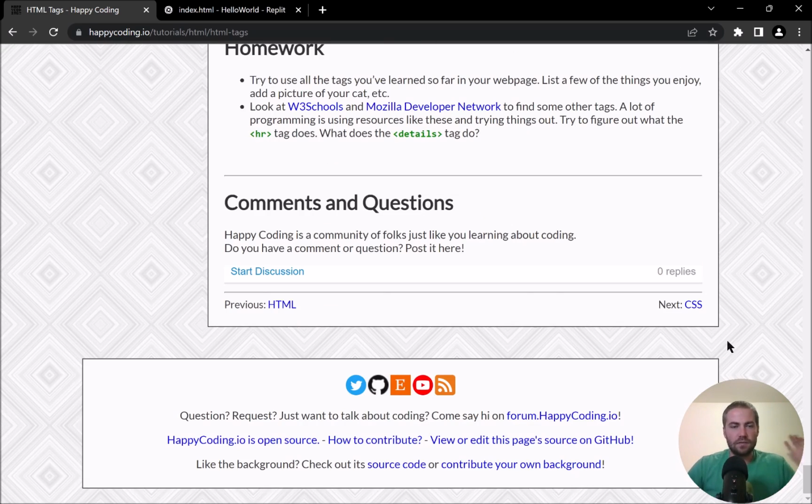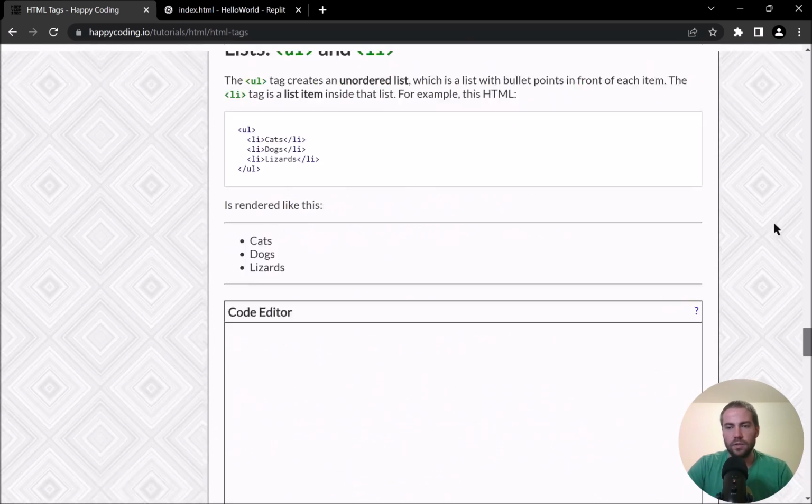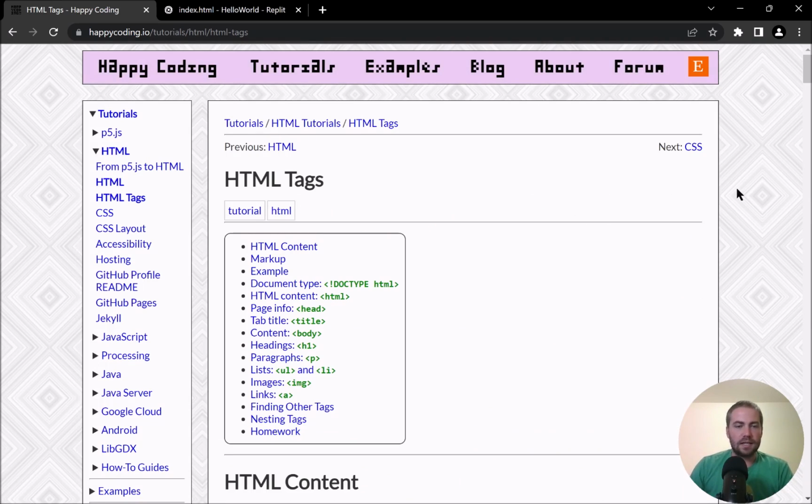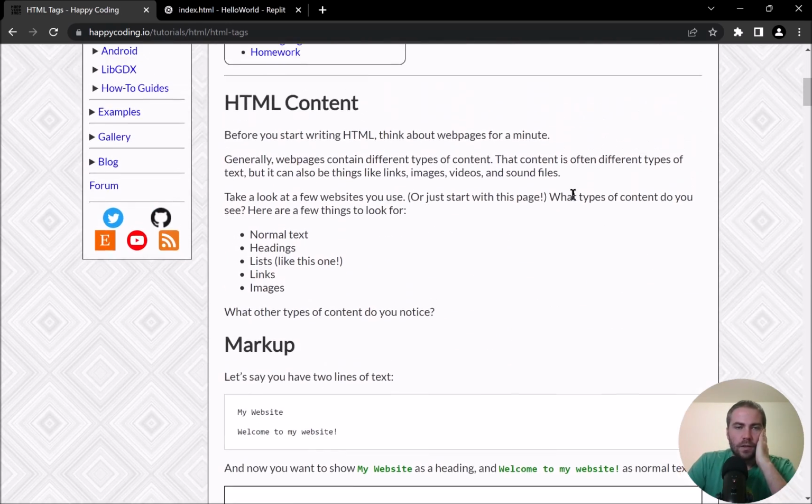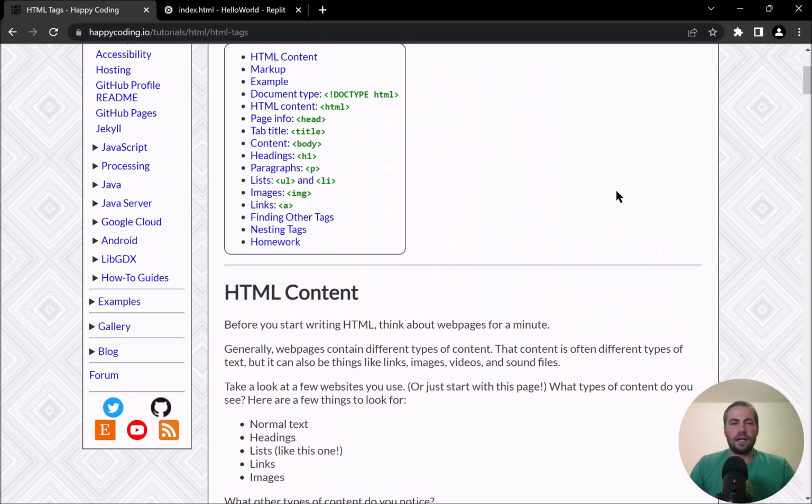So there's all kinds of different kinds of content, and I would encourage you to take a second to think about what kinds of content you have seen in various web pages that you've used in your everyday life. So that's content at a very high level.